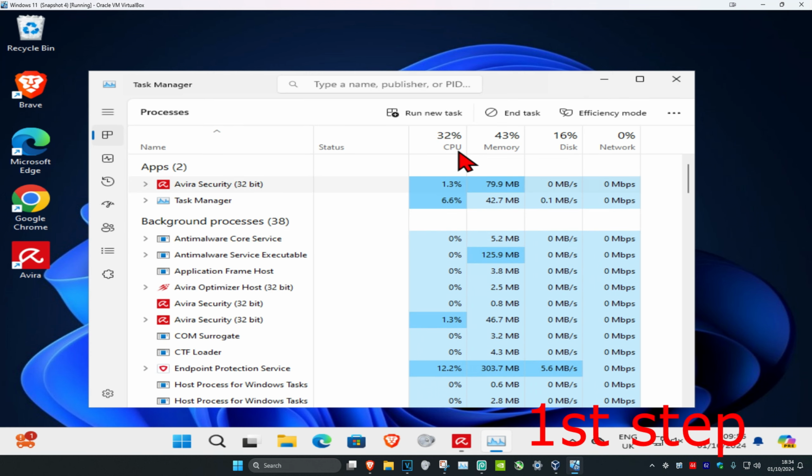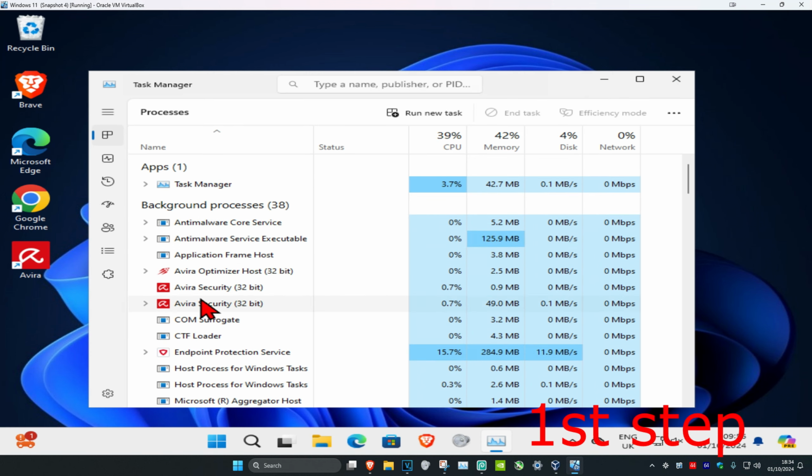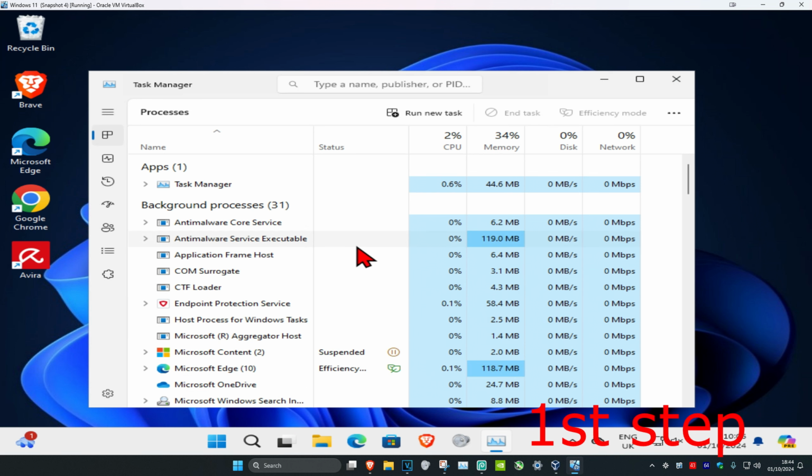So you're going to click on it, and then click on End Task. If you see any more, you want to click on it, and then click on End Task. Just end the task on all of them that say Avira. Some of them will note that you end the task, but just end as much as you can.